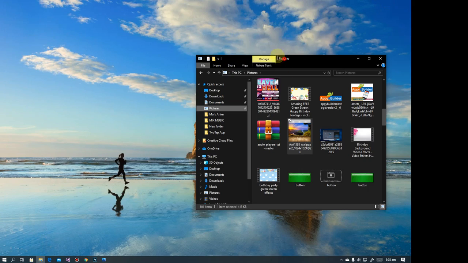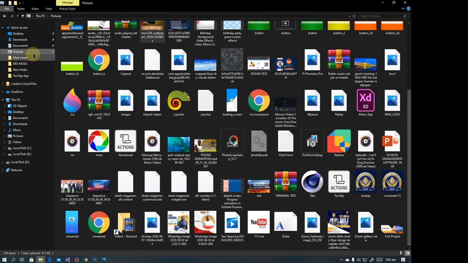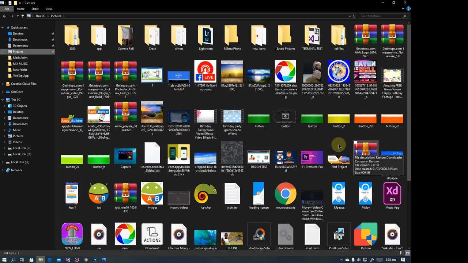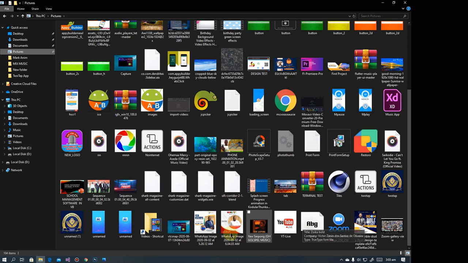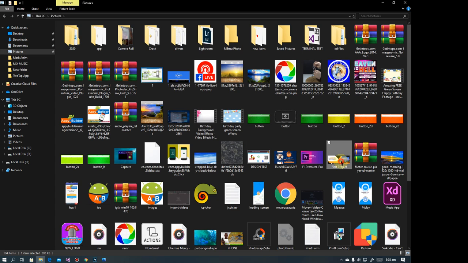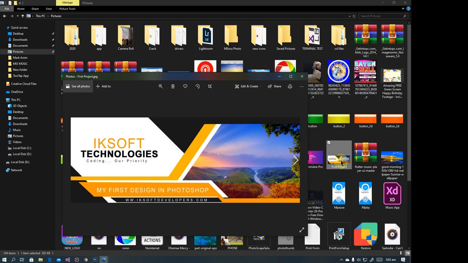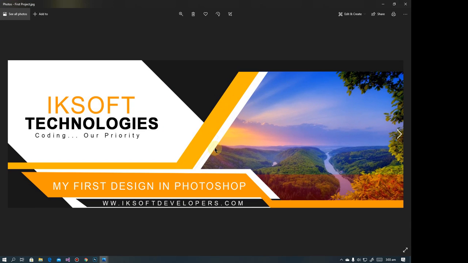Now when we go to our images, which is Pictures, you can see that we have our image, which is this one, right? So we have our design, and that is awesome.